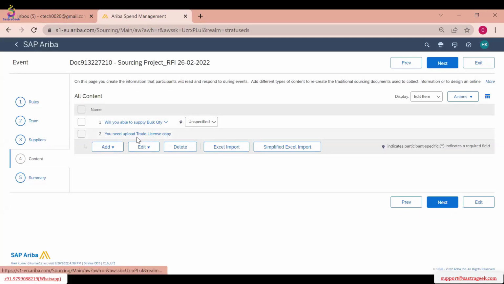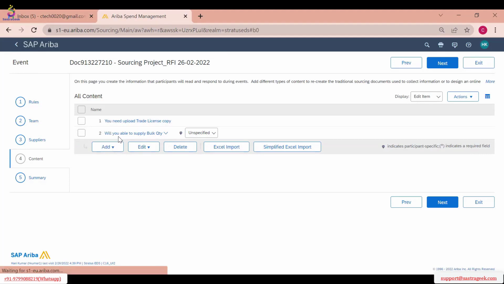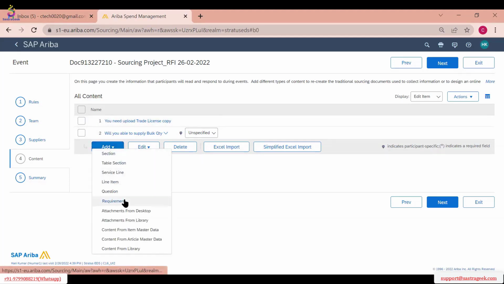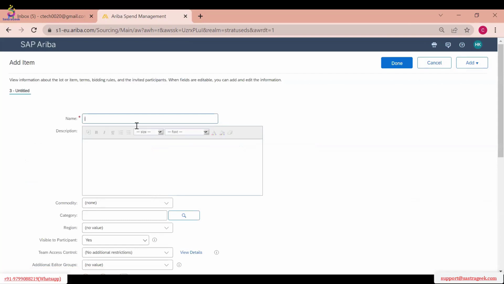You need to upload trade license copy. This should be the first one. So I can move up, which will become 1 and this will become 2. I can add one more thing: line item. I want PP material in granules. This is my item.